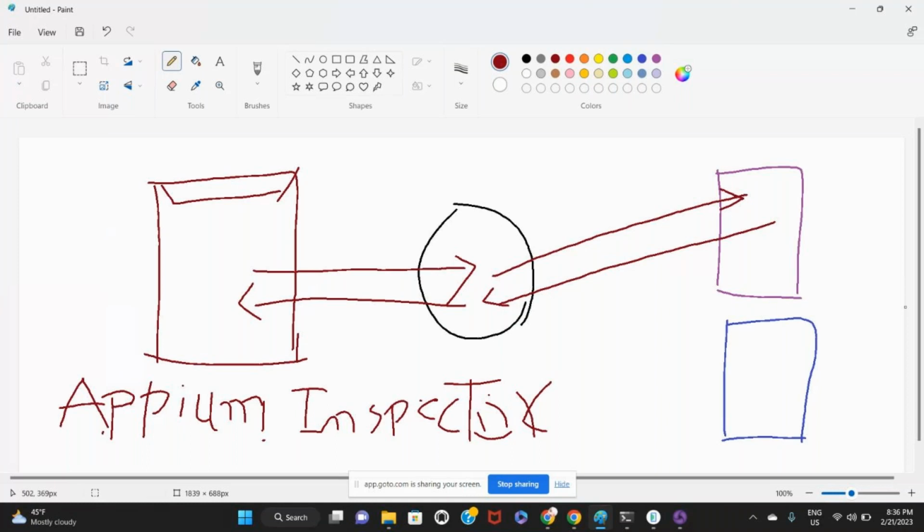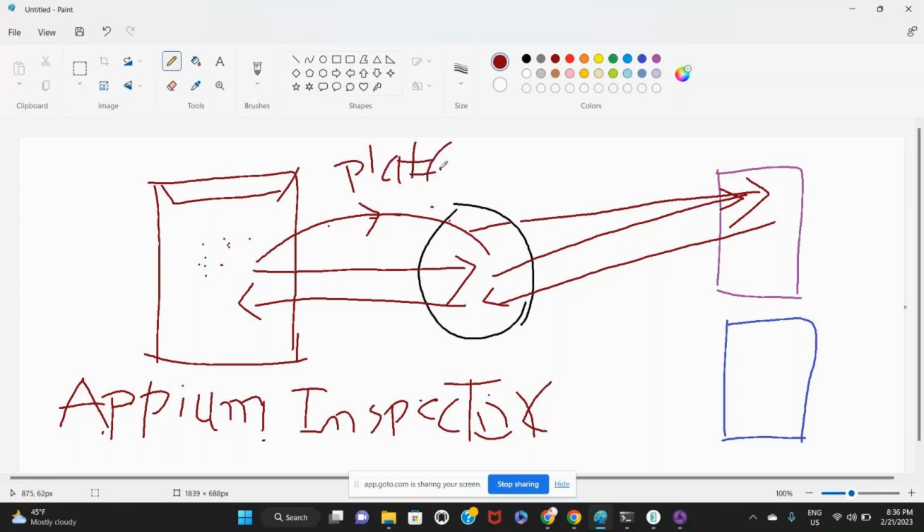So what parameters does this inspector have to give to this server so that the server would be able to connect to the device? The inspector should give some details to the Appium server. Some of the details would be the platform name, which is one sort of detail. Like we already discussed, we have to give the platform name so that it understands whether that is an Android device or iOS device.